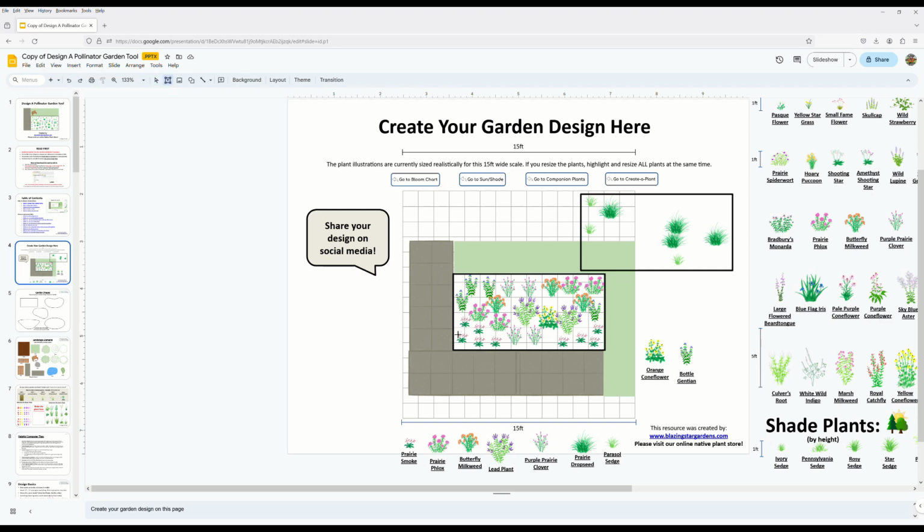If you want to add text to a design, click on the text box icon, draw a rectangle, and then you can add any text you'd like. You can make it bigger or smaller by clicking on the text size here.